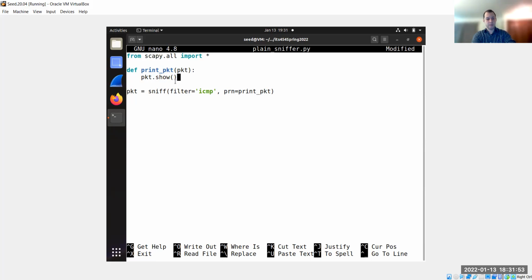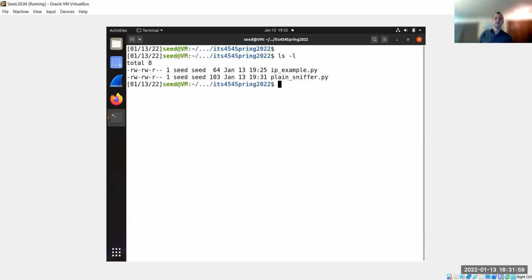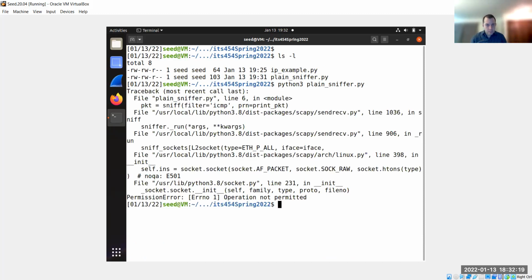So I'm going to go ahead and save it. And there you go. So now ls -l, and I have now my 2 scripts. Okay, so now what can I try to do here? I'm going to try to run the code. So I'm going to do python3 plain sniffer.